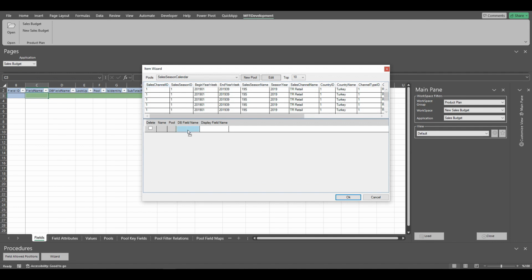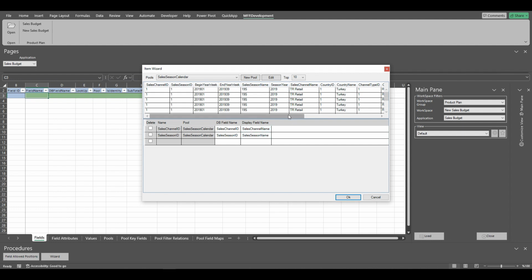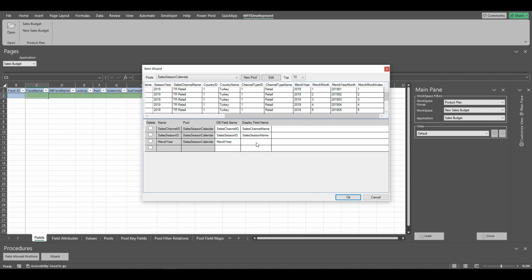I drag and drop Sales Channel ID to DB field name and will show Sales Channel name to the user. I drag and drop Sales Season ID to DB field name. We will show Sales Season name to the user as well. Another field is Merch Year. I don't define any display for this. There is no problem with the user seeing the Merch Year. Also, Merch Month. We will create the Sales Channel, Sales Season, Merch Year, and Merch Month fields.